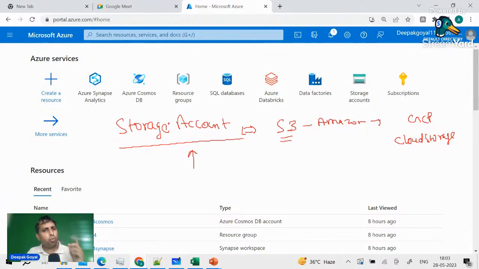Remember one thing: whether I talk about AWS, GCP, or Azure, all three are competitors to each other, and that's why all of them have common services. Maybe the name is different, but almost the functionality you get in one cloud, you will get similar functionality in another cloud as well. So that won't be a big problem. Okay, coming back.